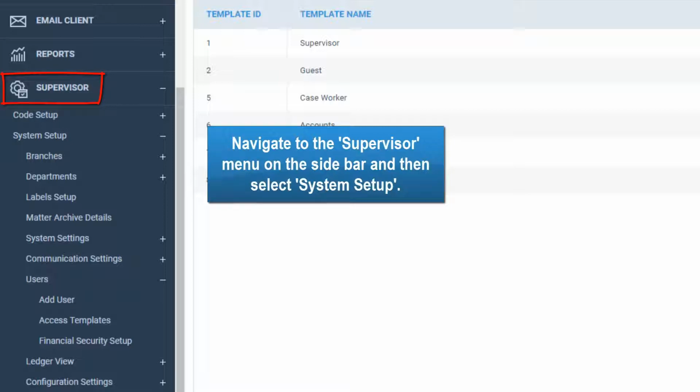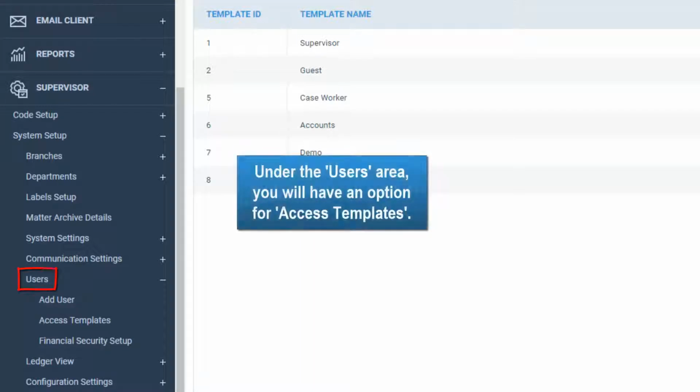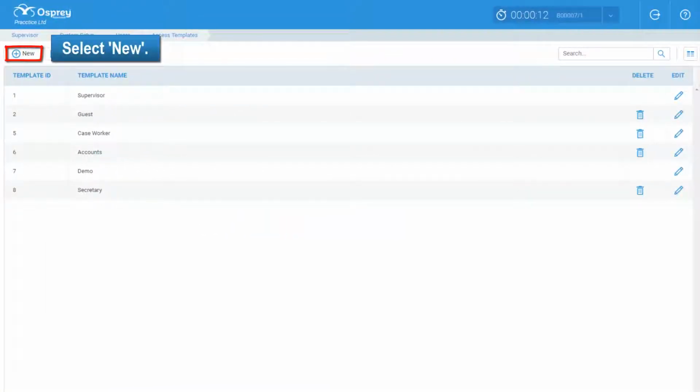Navigate to the Supervisor menu on the sidebar and then select System Setup. Under the Users area, you'll have an option for Access Templates. Select New.